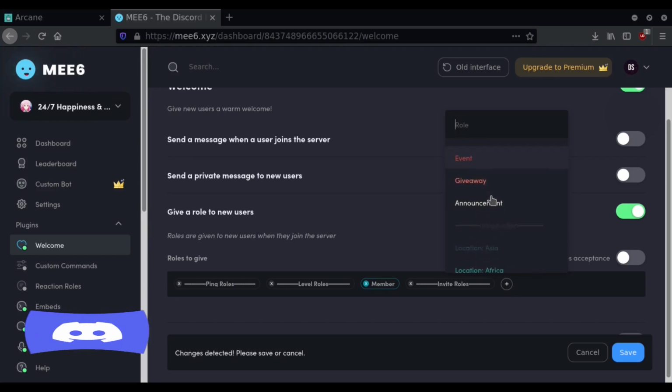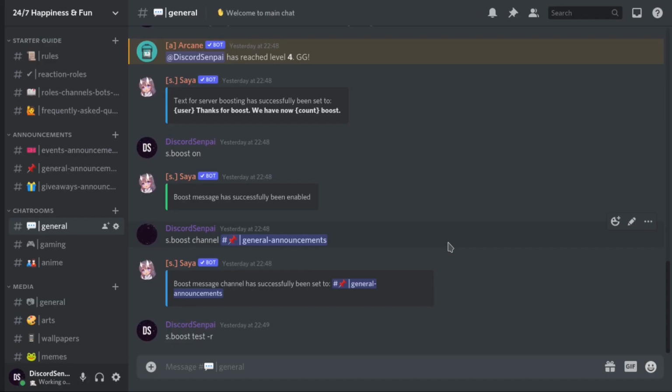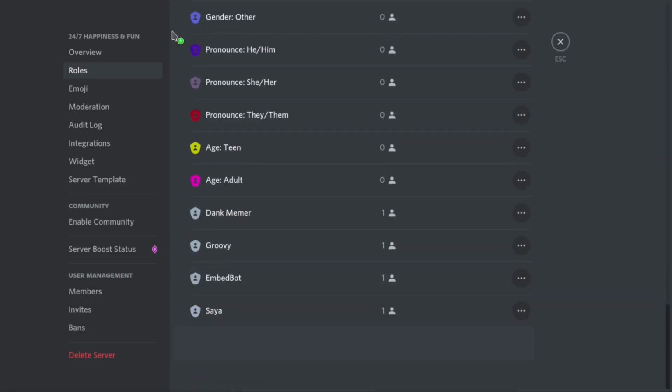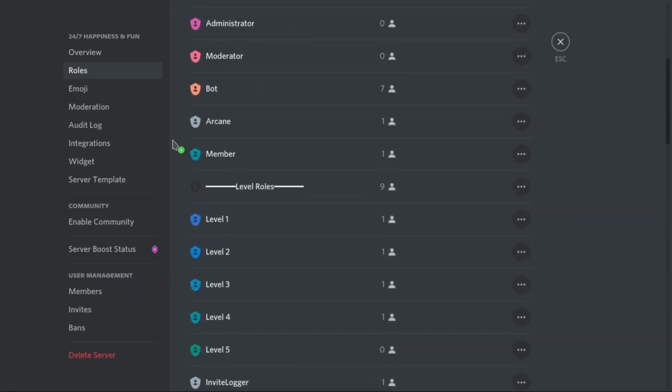Once you add them all, go to your Discord server and drag the Me6 role above all the roles that you want the bot to assign to new members upon joining. Always make sure to do that with all the bots that need to handle roles.